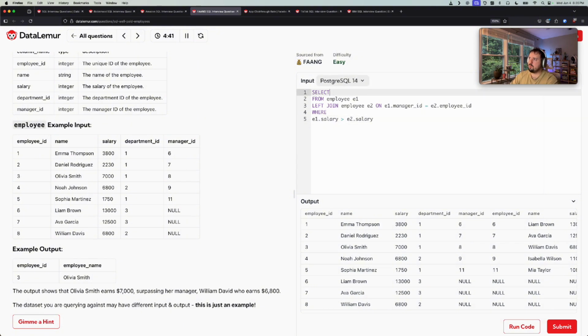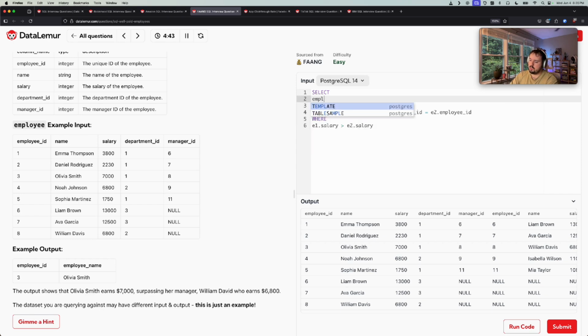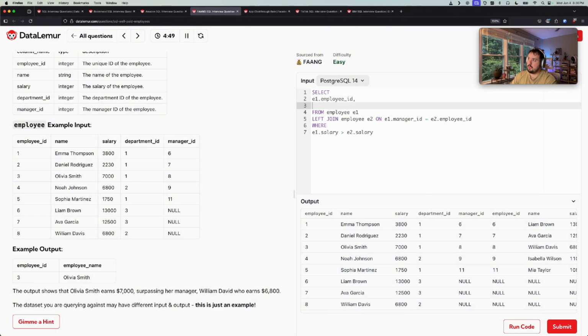And on the output, they just want, so let's call this E1.employee ID, and we want E1.employee name, which is just name.